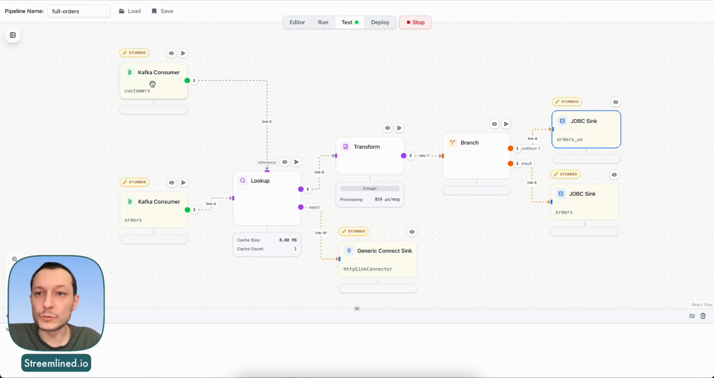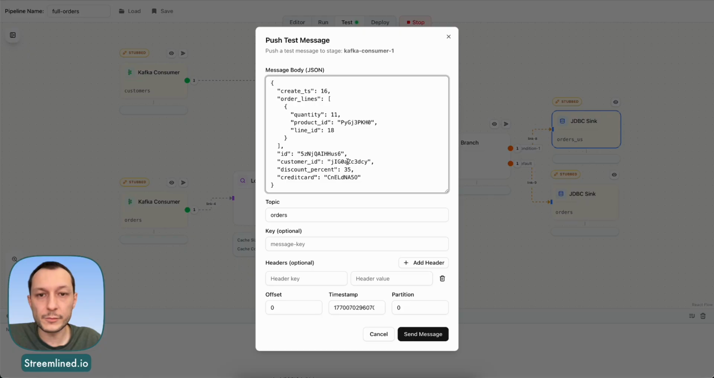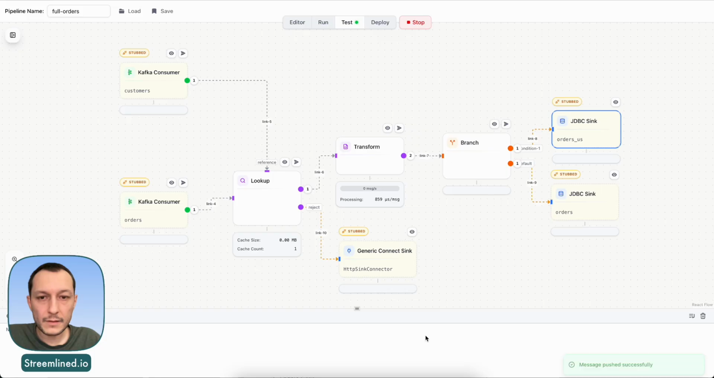So for example, I can put more customers, test conditions where it doesn't match. So for example, I will do it here with a no match. And as you can see, it went down. So that's cool. Now I'm a bit more confident about my pipeline. So maybe I want to test a little bit more.